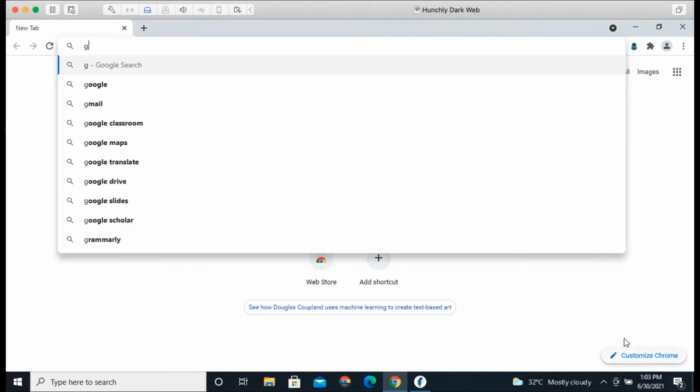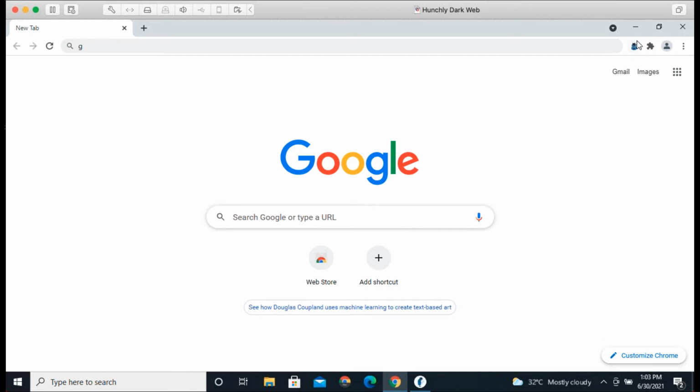Well, before I do actually, I'm just going to show you this. My start page already loaded. Sorry, I cleared my cache and this had me fooled for a second.